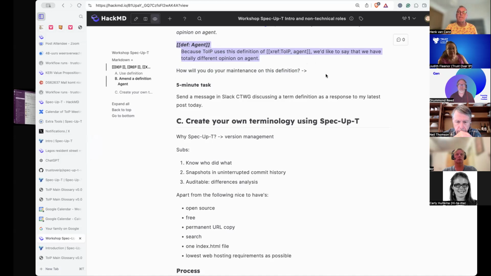I see. So what you've said is you've created your own definition, but in your definition, you've used an XREF to another definition. How would you maintain that? What is important when you try to maintain a definition or keep it up to date? You have to maintain it in your own specification. Exactly. You need your own repo to do that. Yes. If you want to be able to build consensus, the ultimate goal of Spec-Up-T, you need your own repo.